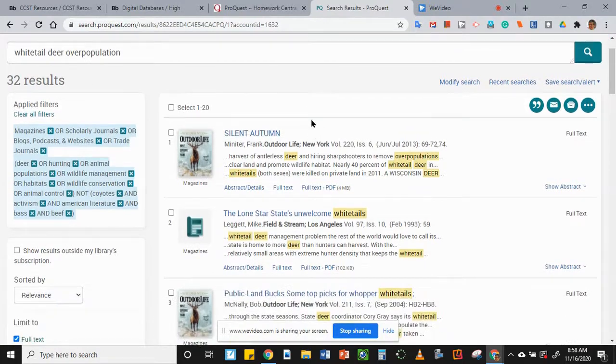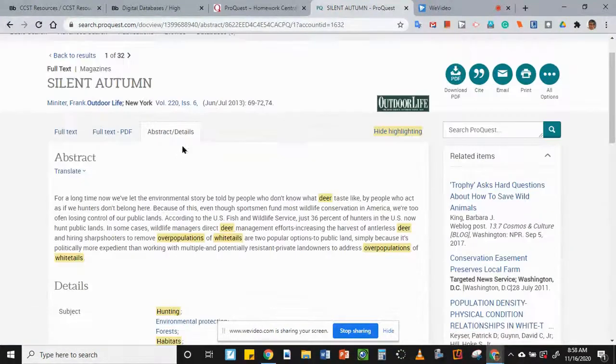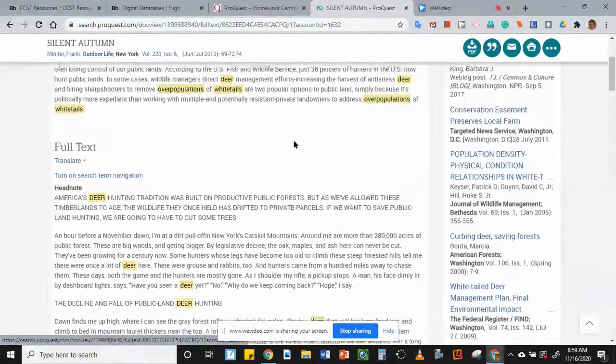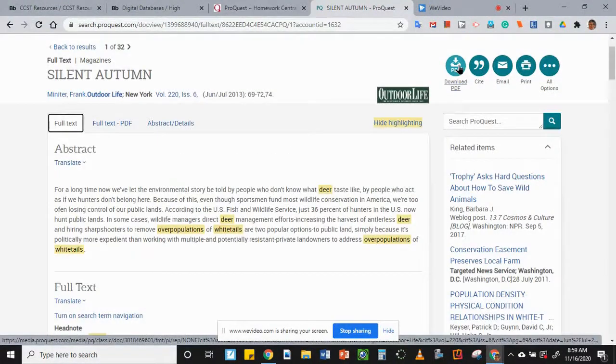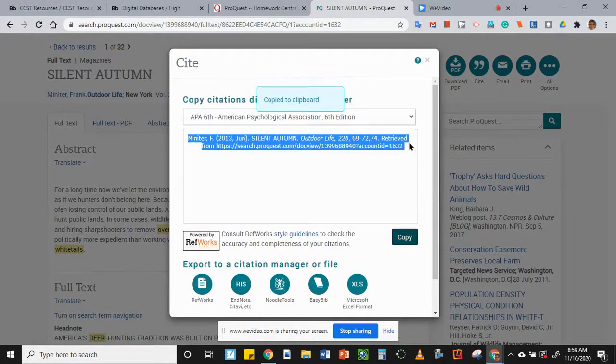At this point, you are ready to look through these results as if you would look through a Google search. So you're going to skim through the description. You can read the abstract or more details. There's the abstract. I can read about it, more details. After you read the abstract, you can click on full text, and you can read the full text of the article. At this point, you can download it as a PDF and put it in your Google Drive. You can click Cite. That will give you the citation of the article, and you can just copy and paste that into your annotated bibliography.